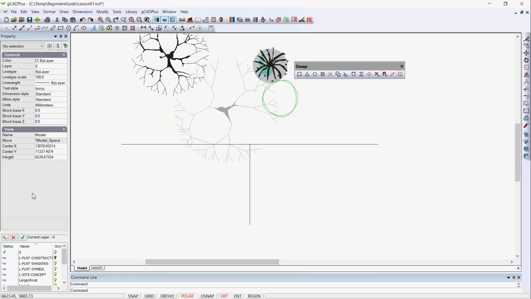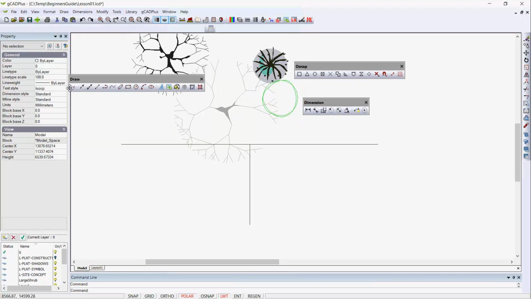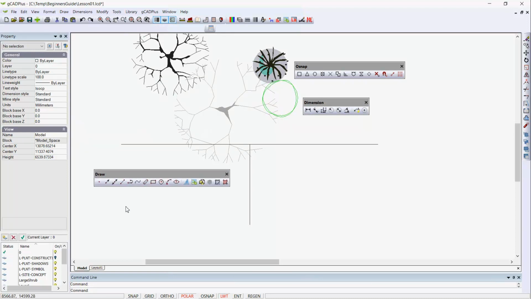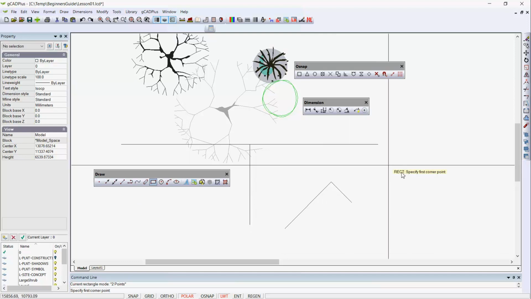So the properties box on the left is important. We've already spoken about the command line area where messages from gCADPlus to you, helpful messages, will appear. We've briefly touched on these toolbars. There are quite a lot of toolbars. There's a standard toolbar, a dimension toolbar, that's this one here. This one here will have some so-called drawing primitives, and you can draw a line by picking the line option, right click and exit. If you wanted to draw a rectangle, you pick the rectangle one.